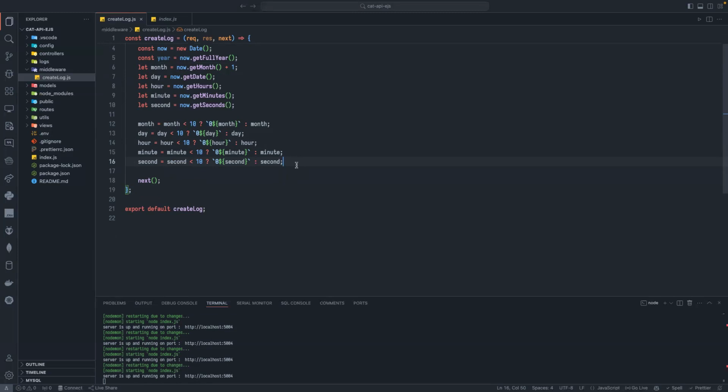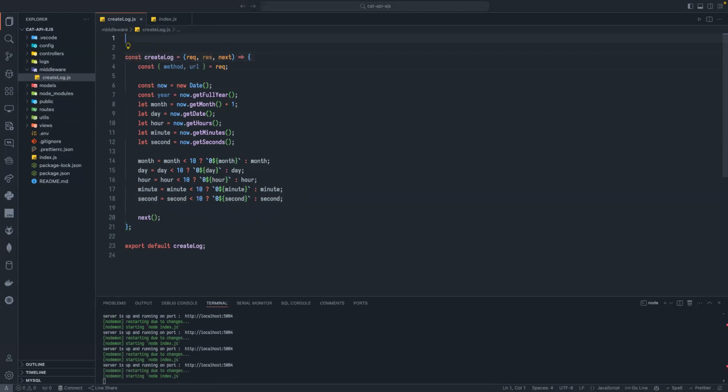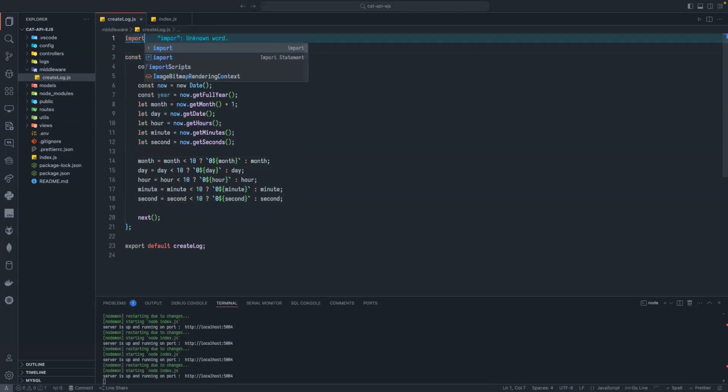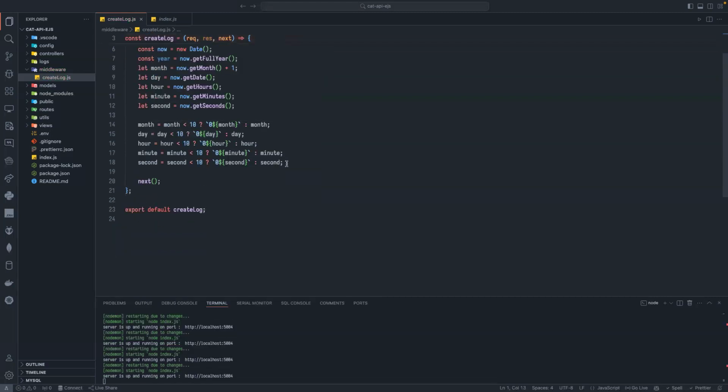And also I want to construct my message. So I want two types of message. One message so I can save to my log file without using the library, which is chalk. And one of them I will need it because it doesn't make sense to use chalk and save it to the log file. It will not work. So I can say import chalk from chalk like that. So let's first save the log as a message here.